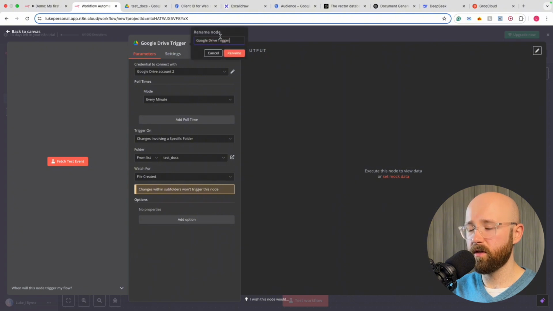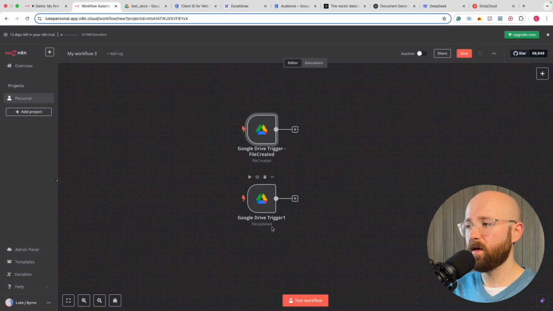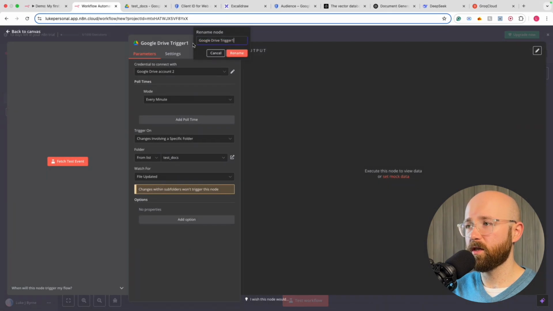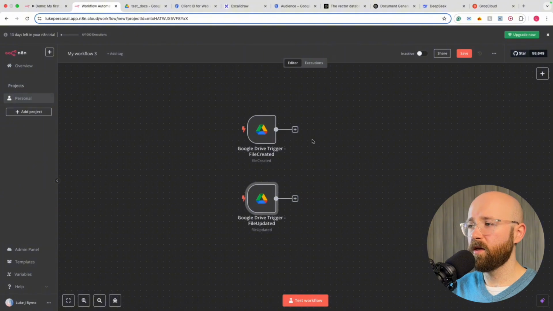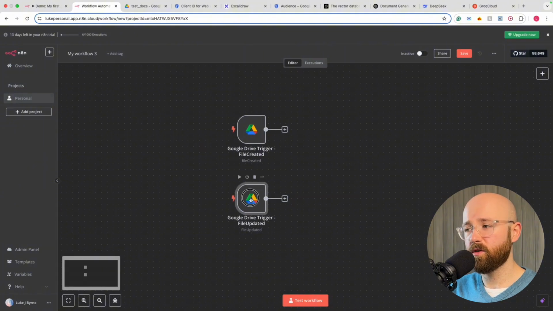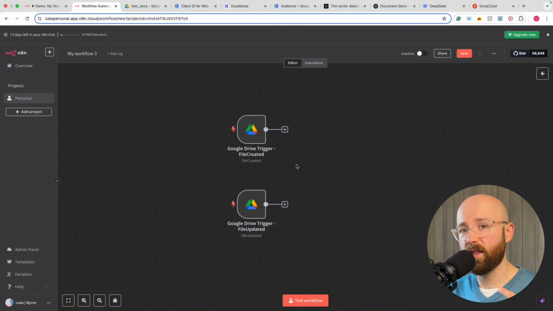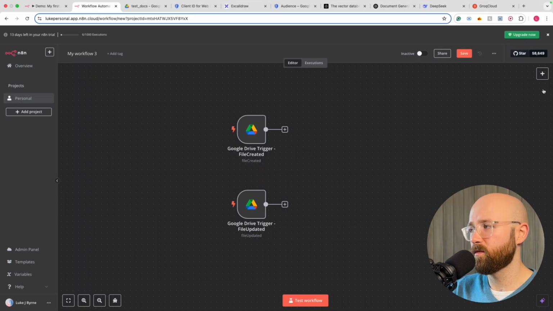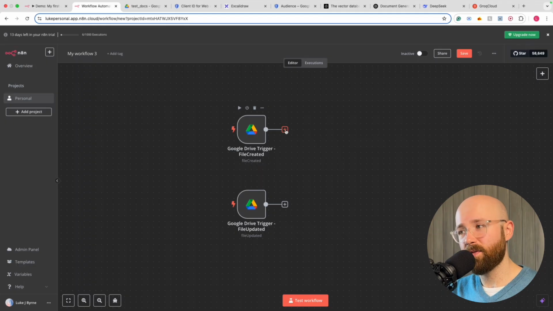So we'll change that up here to file created, rename. And this one, we'll change this to file updated and rename that. So we have these two triggers. Now we want to download the files so that we can then embed them and put them in the vector store. So we can click plus on either one of these, which means the next step in the workflow.